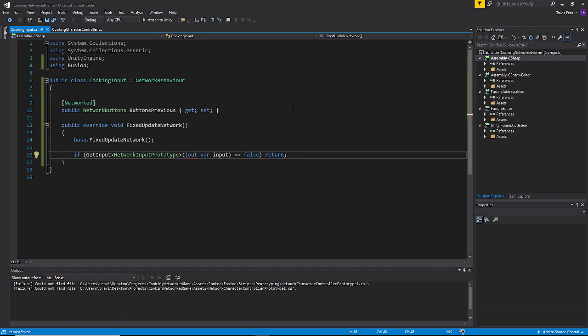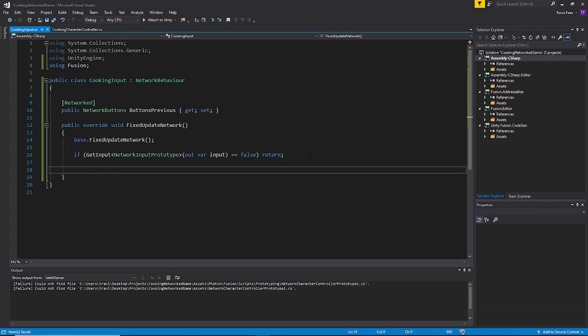So it's out var input, double equals false, and then return. This is going to create a var input that has all the buttons, and if it doesn't, it's just going to exit. So if it fails to get input, it moves on. And the only time it fails to get input is if this is a character that the current user should not be controlling. So we're going to compute the press and release data.